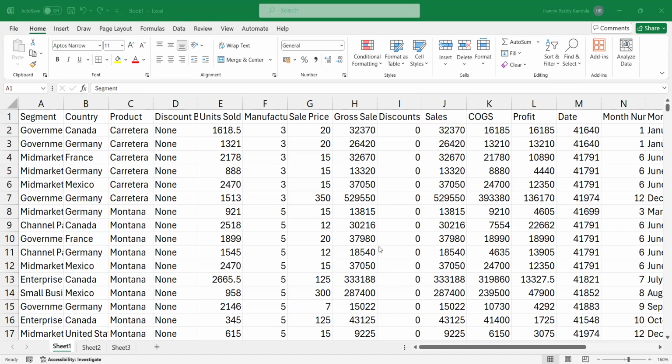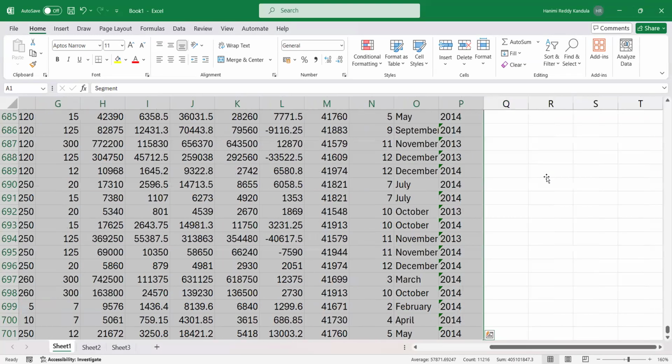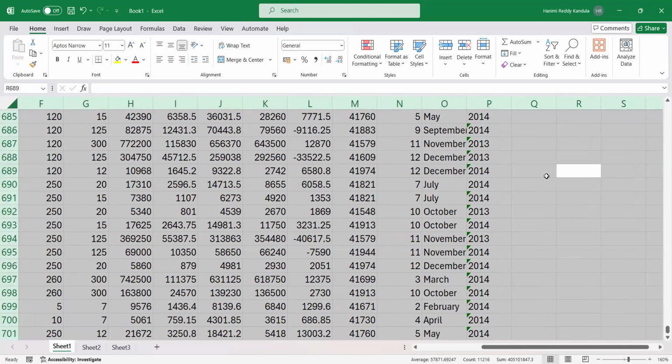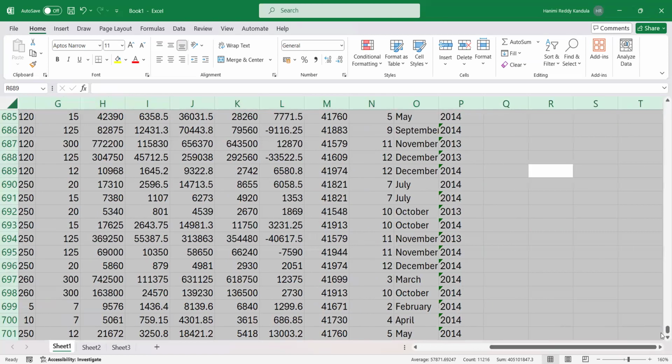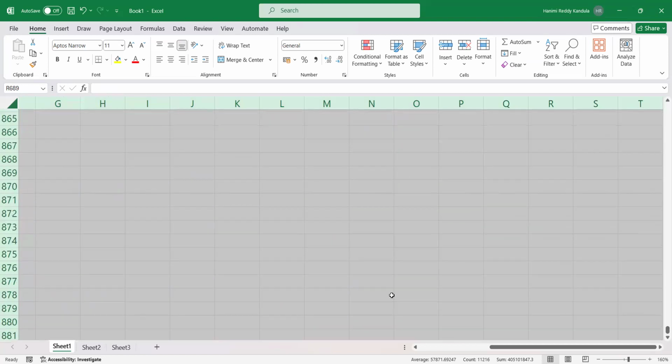For example, see how to select the entire data. There's one shortcut, Control A. This is one case. For example, my cursor is outside of the data. In that case, if I press Control A, it will select the entire sheet, not the entire data. See, the entire sheet will be selected.